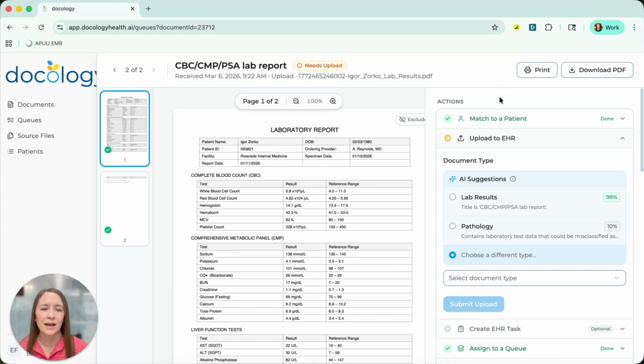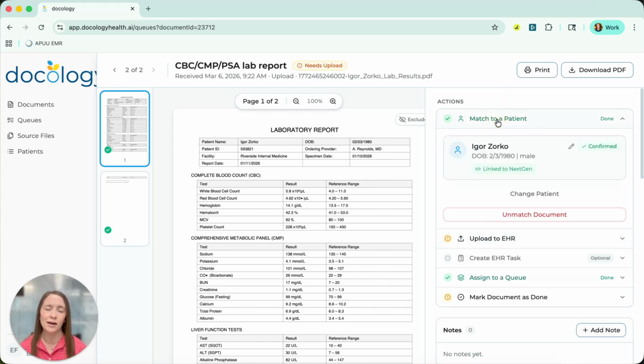Moving on to the 5 main actions on the right-hand side. It's always going to open to the first action that needs to be completed. However, we can pop open this first action, which is match to a patient, to go ahead and verify that we matched that correctly. And you do have the option to change the patient or unmatch the patient if needed.